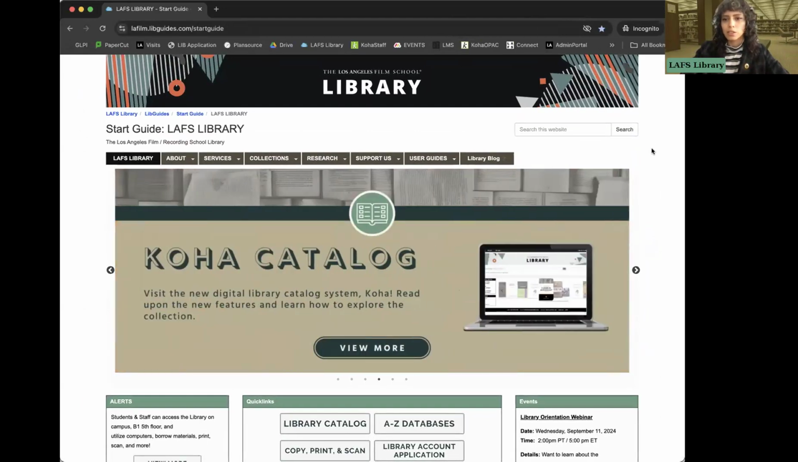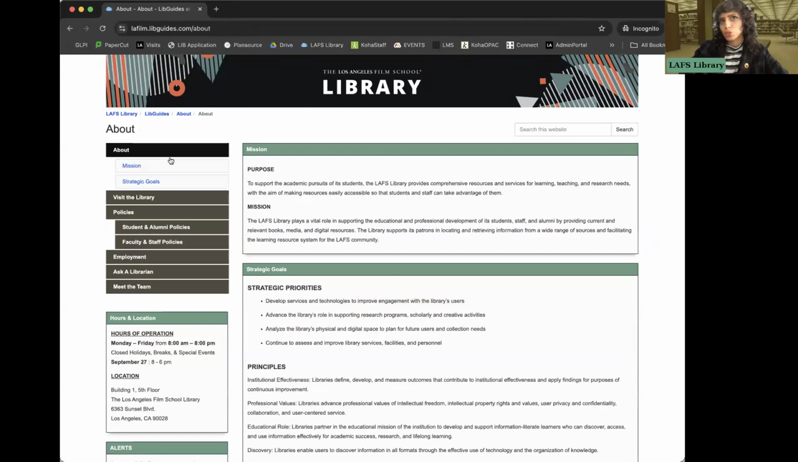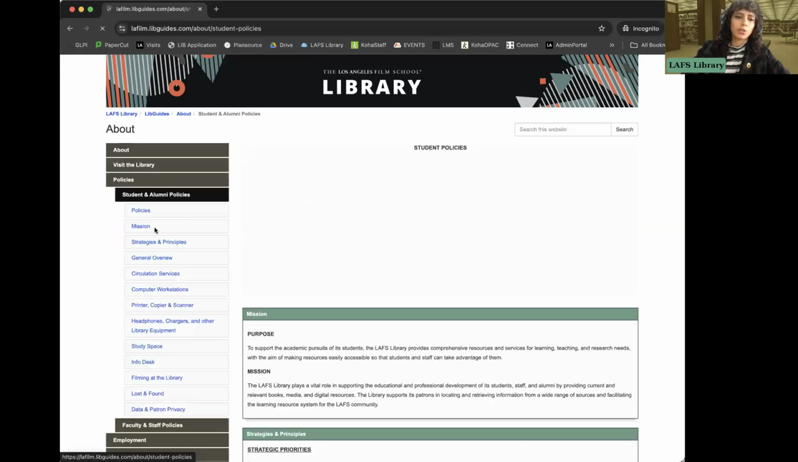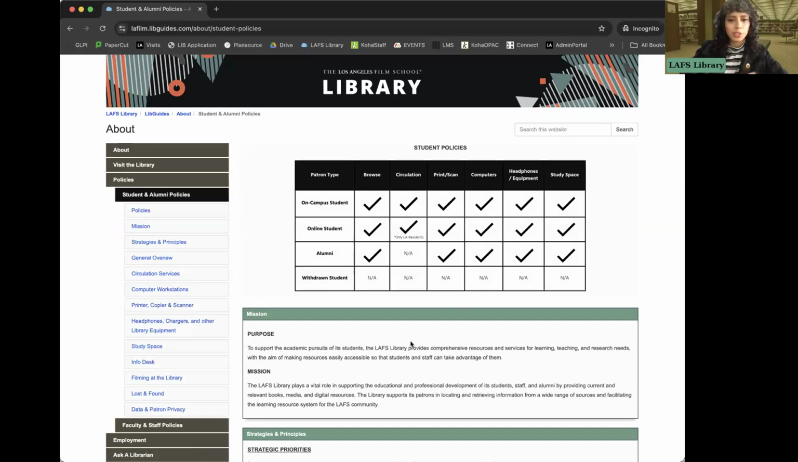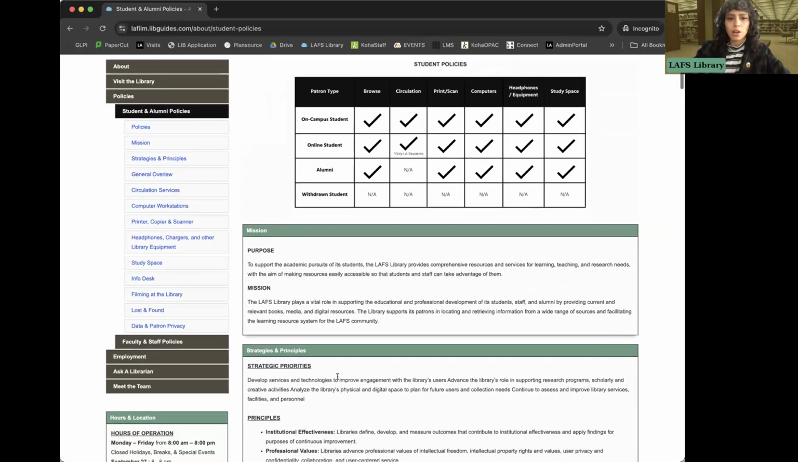Now we're going to go to the about section. In the about section, you'll find things related to or associated with the library: the mission, strategic goals, rules for visiting the library, and understanding our policies and code of conduct for both students and staff. As you can see, we have our policies right here. Most of the people on here are students and alumni, so you can review some of the policies here, what you can and can't do, depending on your school status.